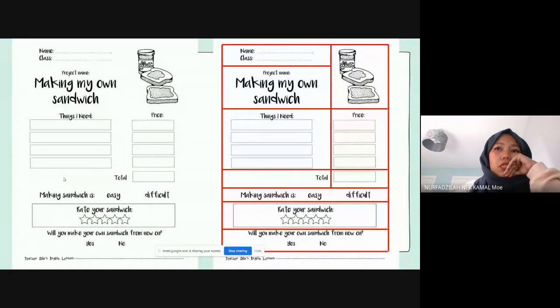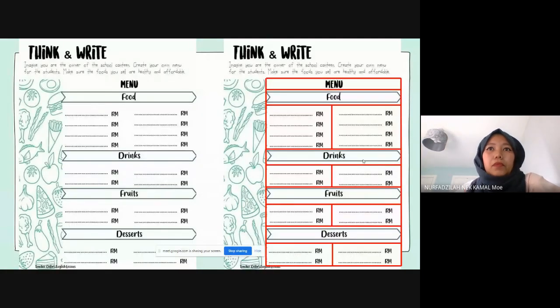This is another worksheet when we did sandwiches back in 2020. I miss those days when you could still attend school and do hands-on activities with the students. This is what they see on the page, and this is the table that I use. So now you know the secret. And for this one, I used a doodle as the background, and I included the table.